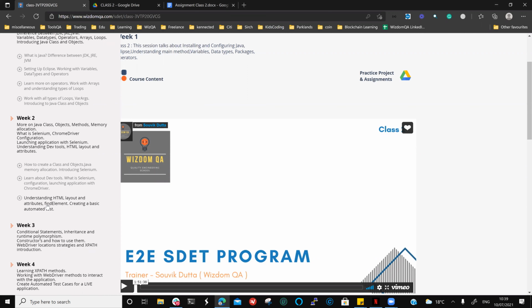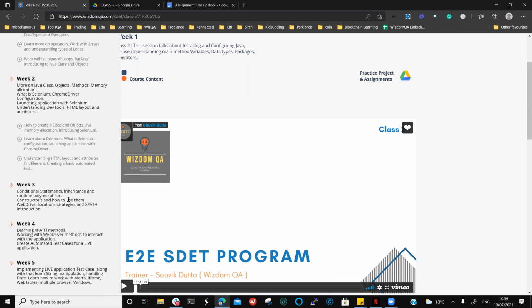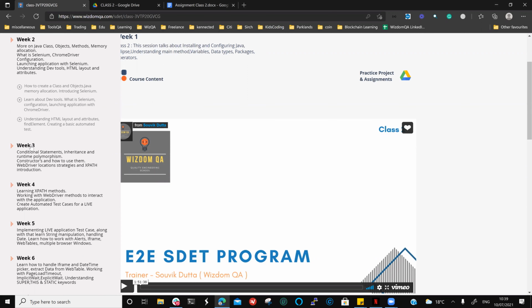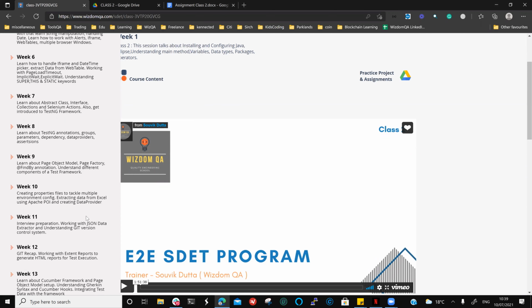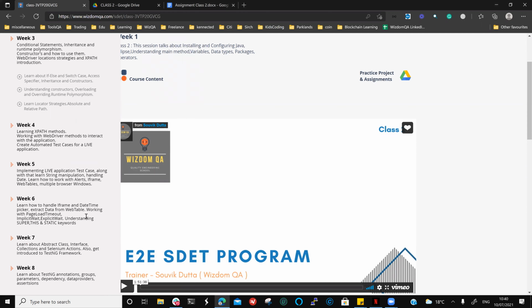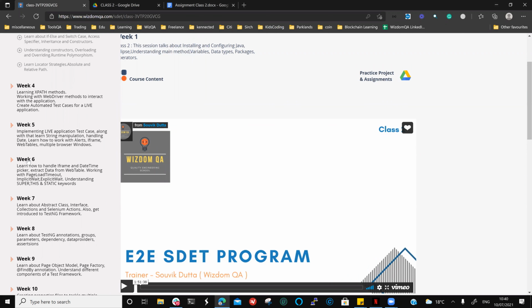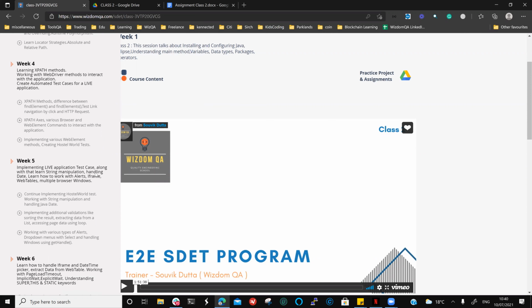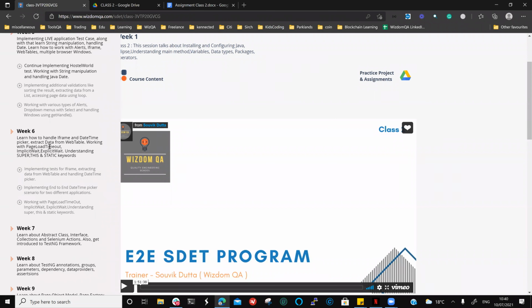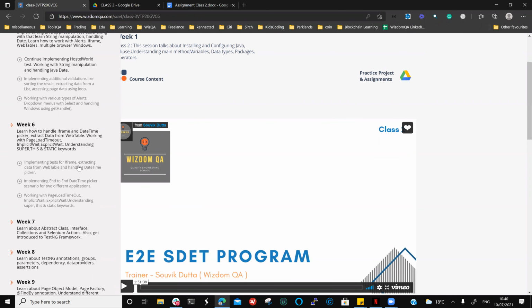Okay. I was supposed to ask last time: how many weeks are you going to teach Java or Selenium? So the point is this: Java core concepts. I think I am ending them by week number 6, because there I'm talking about static, super and this keyword. This is where I'm ending.